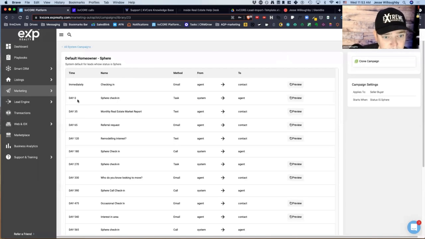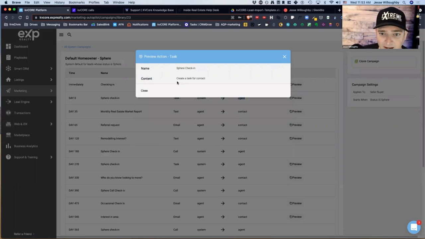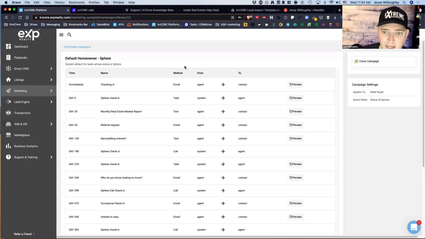Then guess what? Oh, and then also sends a task to you. The system sends a task to you saying, hey, create a task for contact. Okay, so it's saying, hey, set up a time to call them again, right? It's reminding you to pick a time, right?